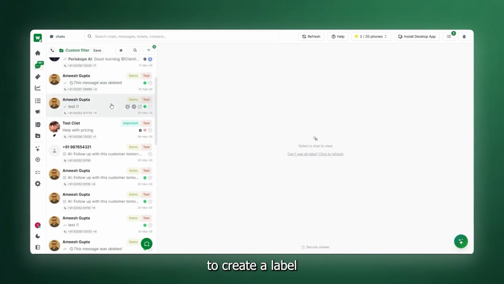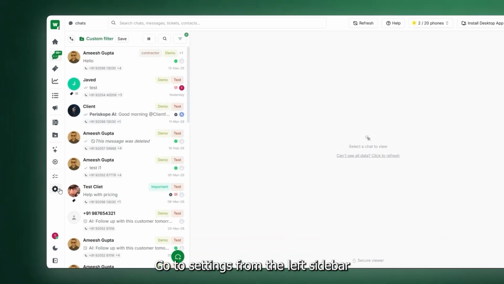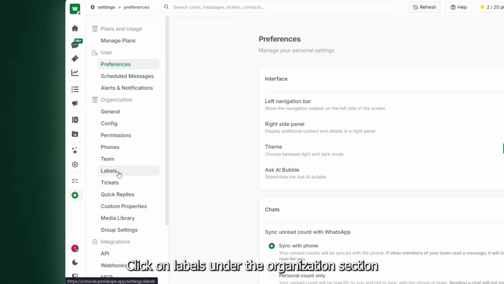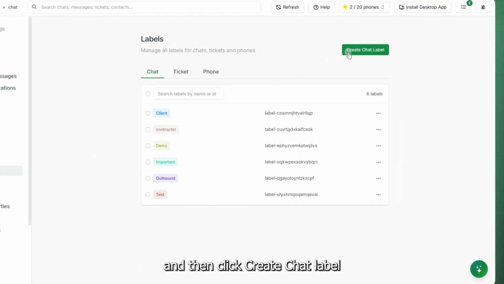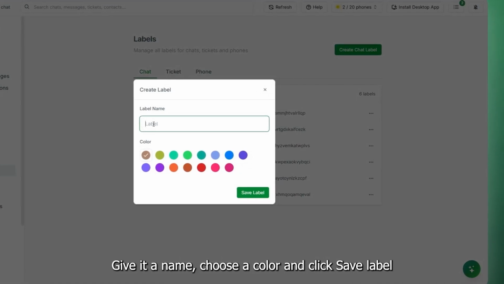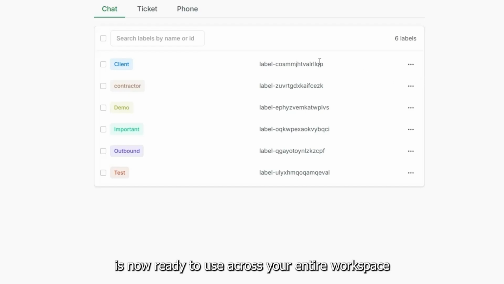your inbox. To create a label, go to Settings from the left sidebar, click on Labels under the Organization section, and then click Create Chat Label. Give it a name, choose a color, and click Save Label. Your label is now ready to use across your entire workspace.